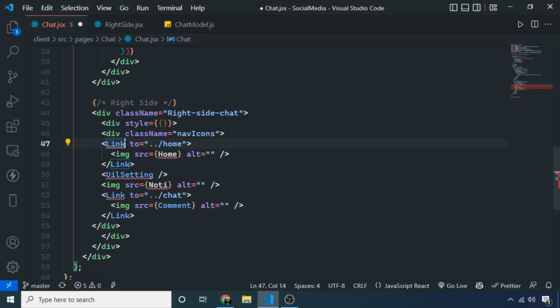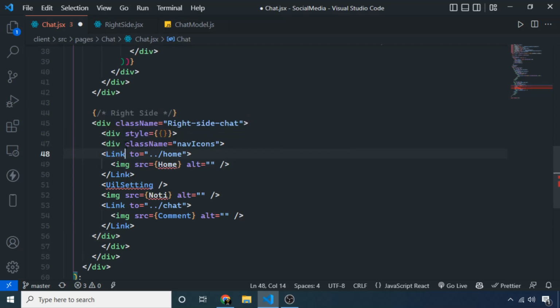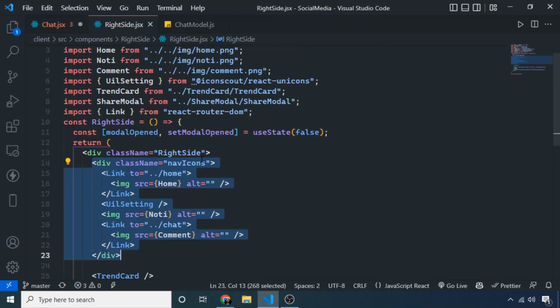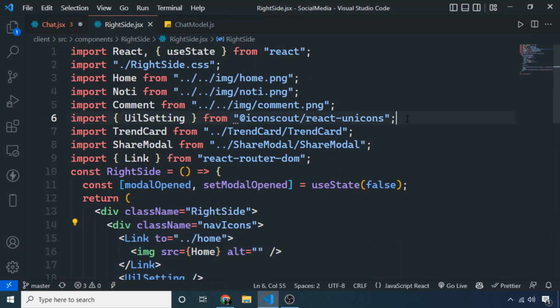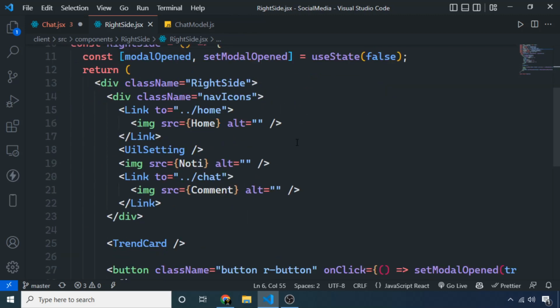Now I have to import Link from React Router DOM here and the URL settings. So I was importing the URL settings. Basically this thing we have to do by making a separate component of nav icon, means a separate JSX component.